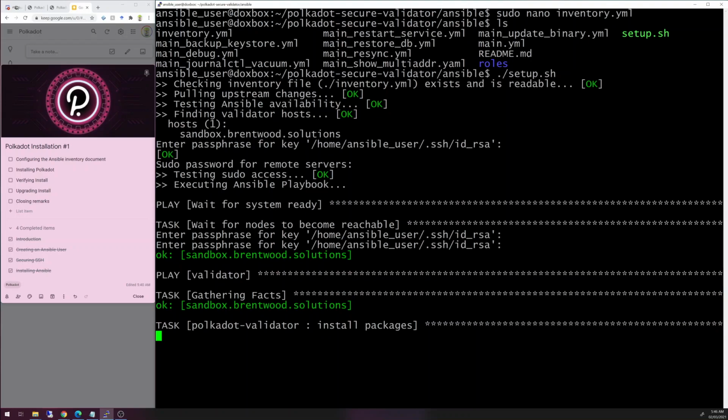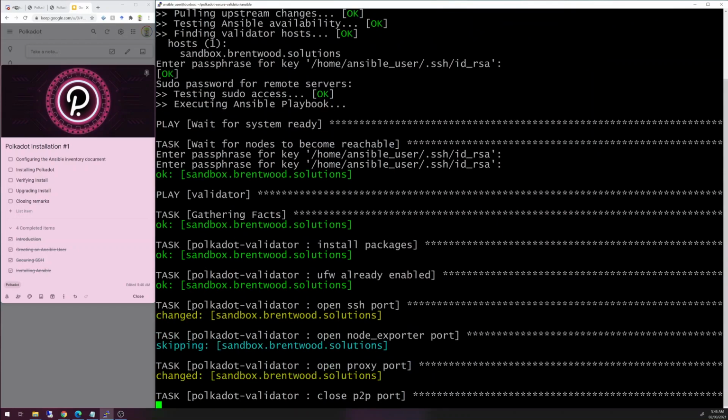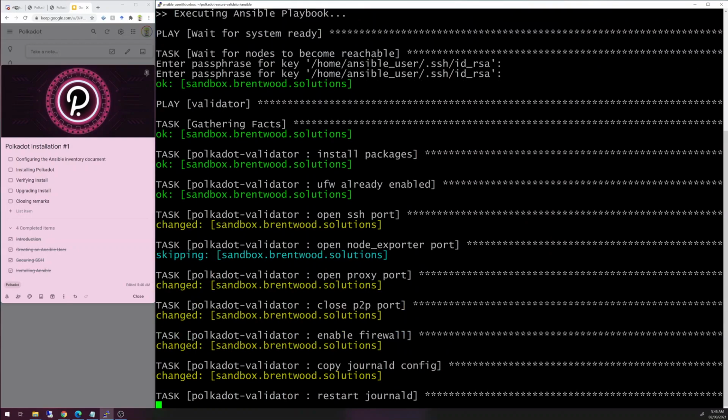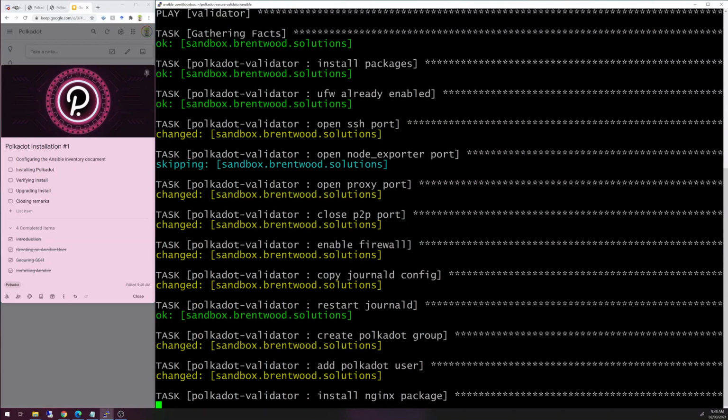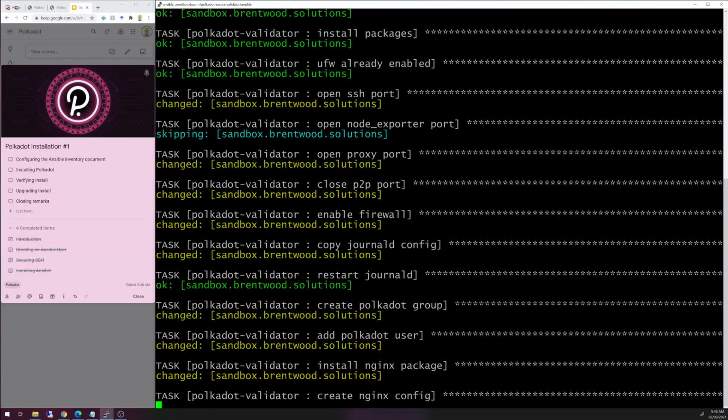So we are seeing a lot of green stuff, which is good. We are seeing some yellow stuff, which is okay. And we are seeing some cyan stuff, which is also okay. The only thing that's not okay is red, and I'm not seeing any of that.